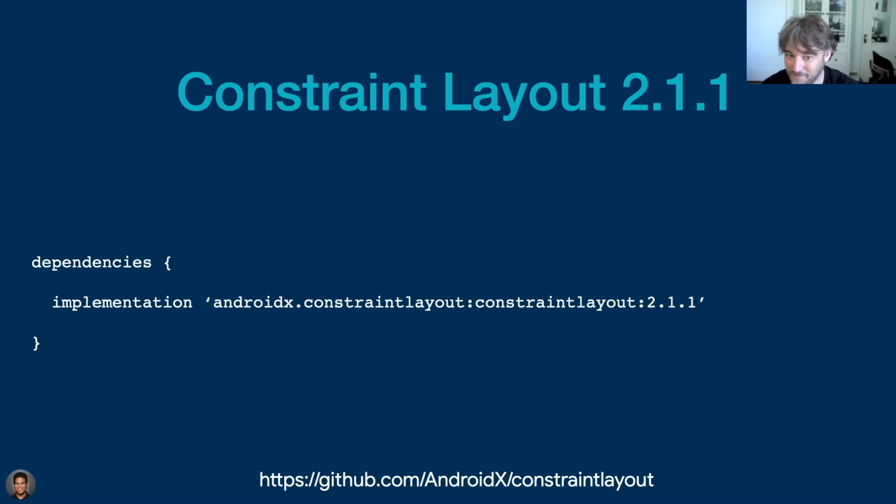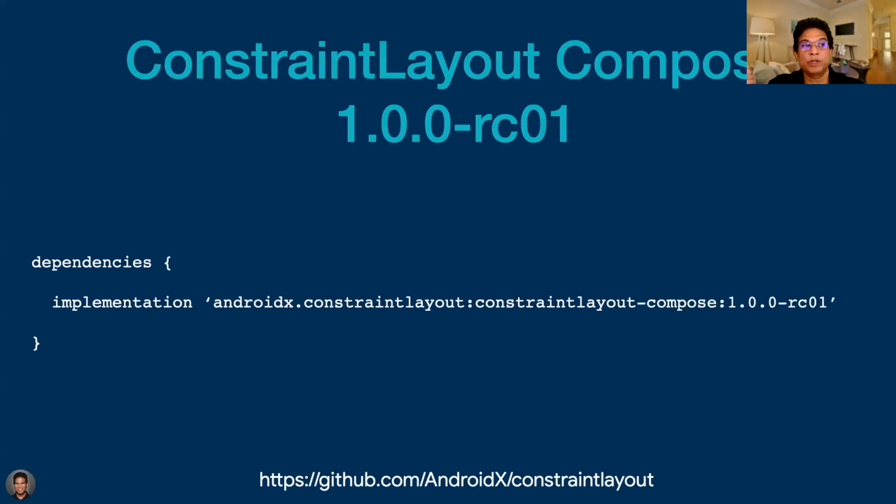And John? Yes. And since he has left, we just released on Friday 2.1.1, just a small minor update of ConstraintLayout. And you can see the release on GitHub. You could also find it in the Maven repository, etc. We also released on Friday ConstraintLayout Compose release candidate 01. We are looking to try and stabilize this version and release it.